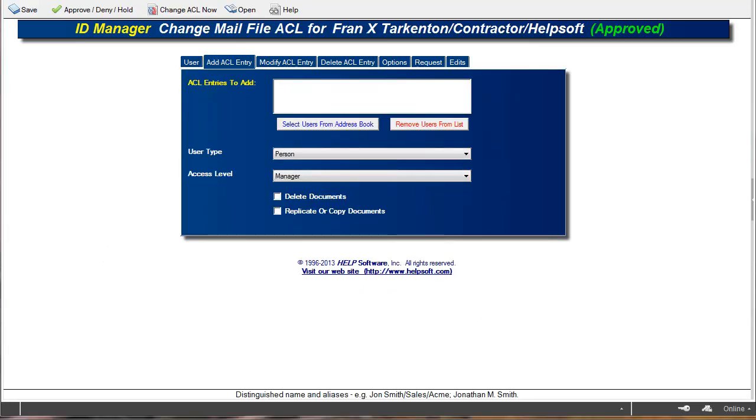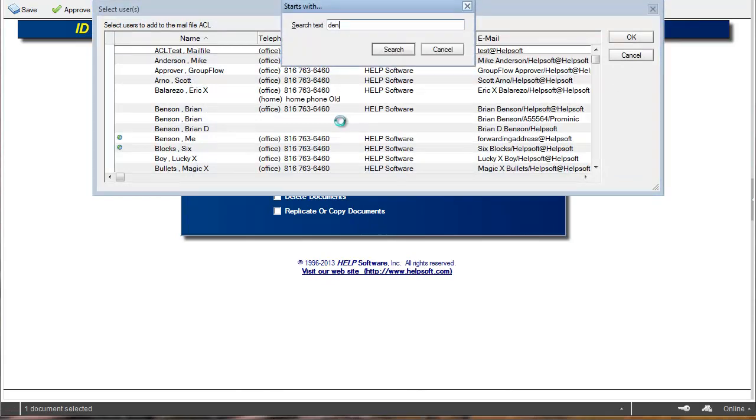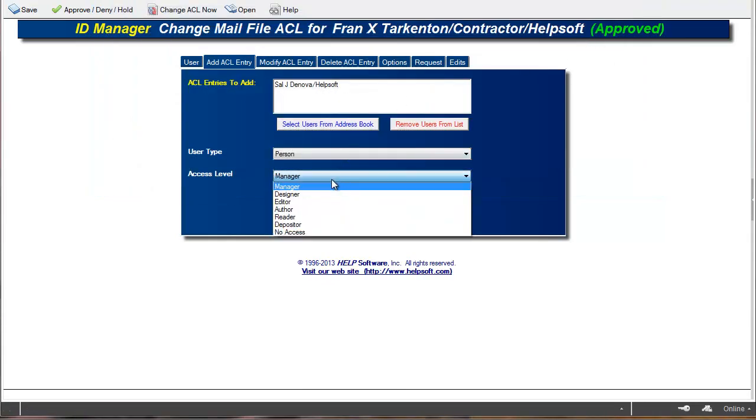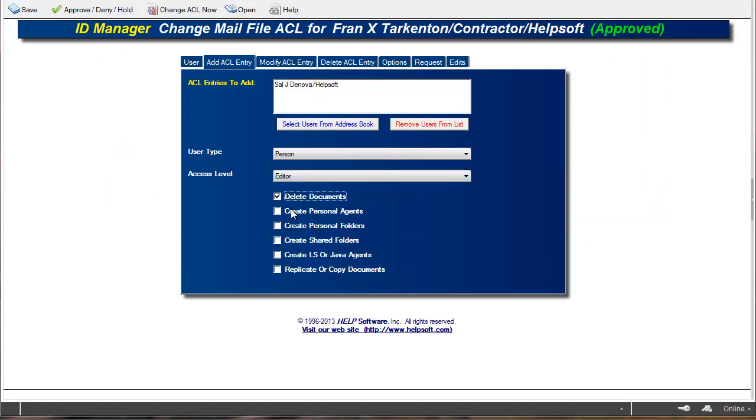First, I'm going to add a new ACL entry to this mail file. Select the name of the user to add to the mail file ACL. Select the user type, access level, and other ACL settings.